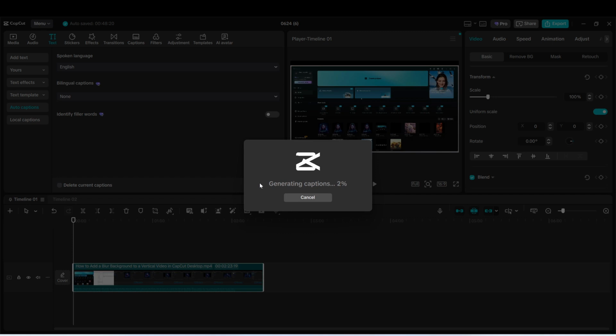One of the first things you'll want to do is select the language spoken in the video. Choosing the correct language gives you the best chance of getting accurate captions right from the start. After that, review the caption options shown in the panel. These options can affect how the captions are created, so it's worth checking them before moving on. When everything looks right, click Generate. CapCut will begin processing the audio in your video and automatically creating captions based on what it hears.